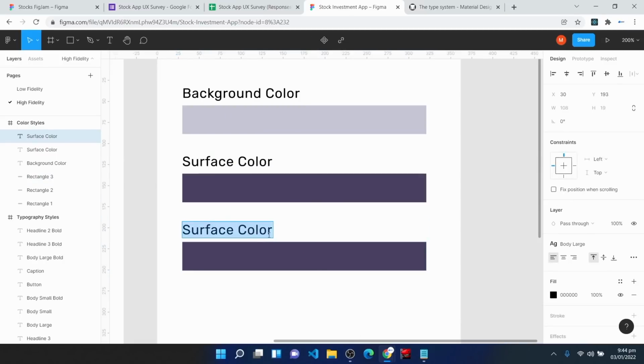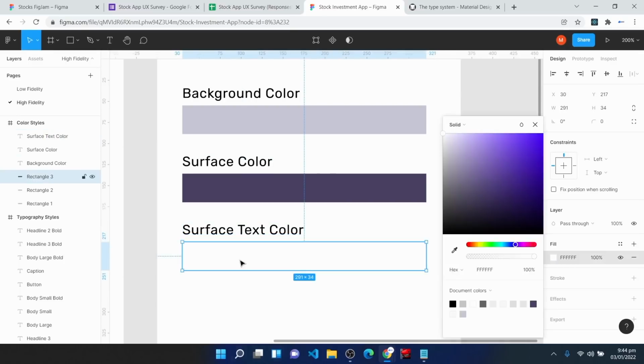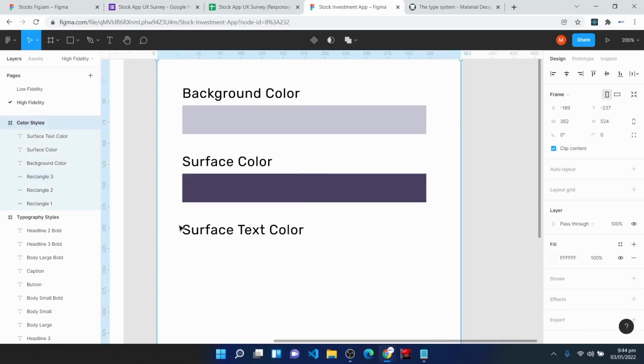And this time I would like to have a surface text color. You can call this an on-surface color actually. So I would like to have a surface text color, which is going to be the color that I would use to write text on this surface color. So I'd like this to be white actually. I know this may not be visible, but I'd like that to be white just like that. So I would duplicate this.